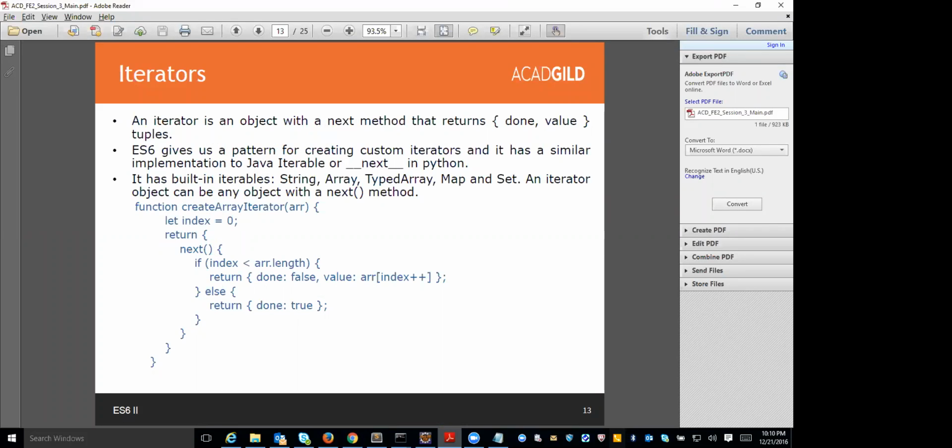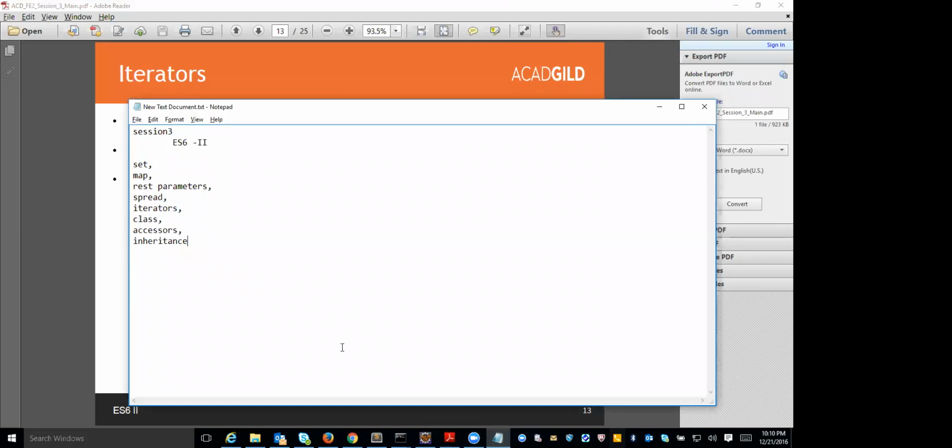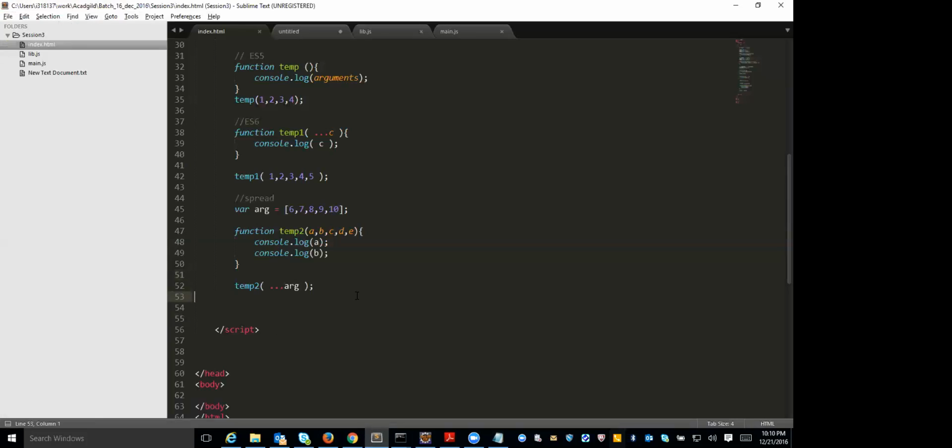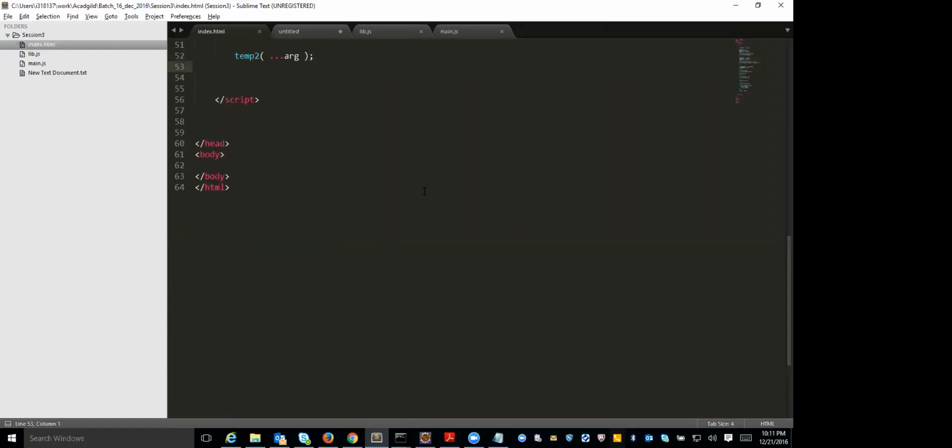Okay. Coming to our next topic, which is iterator. So what is iterator? As we discussed in a set and in a map as well, you can iterate over a data structure, right? Whether it is a for each loop, whether it's a for loop, all of these are iterators only. Okay. So what you can do is you can create an iterator of your own as well.